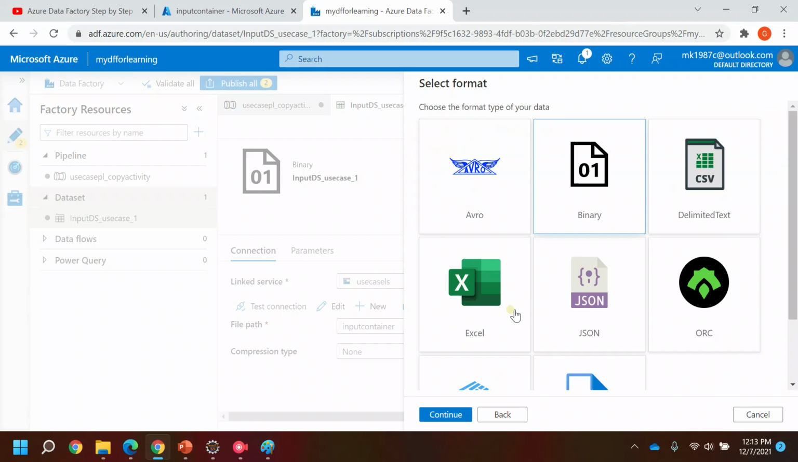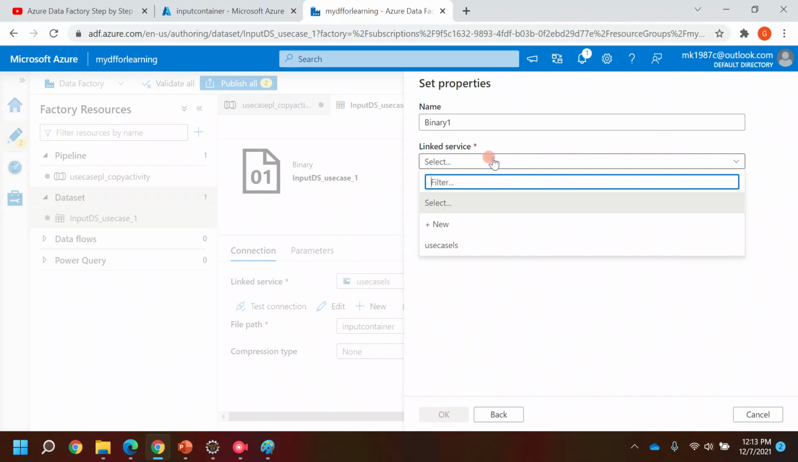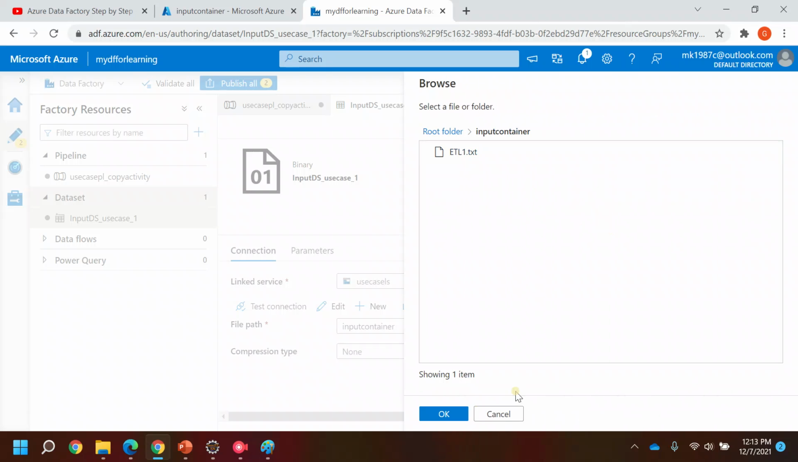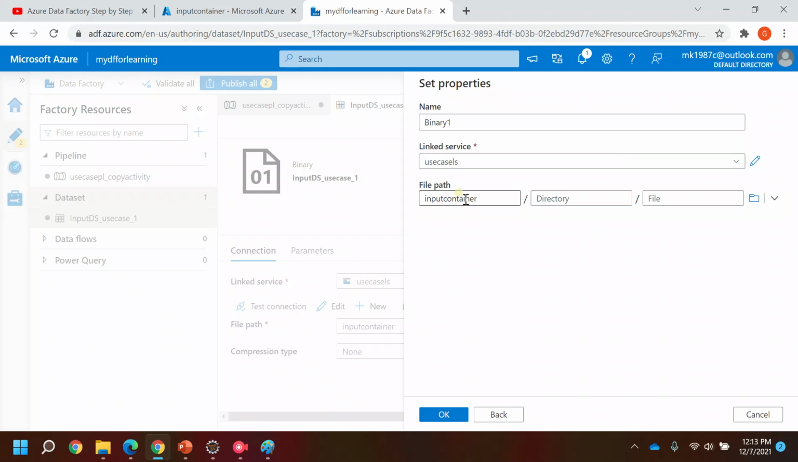Storage account, click on continue, select binary, continue. Let's say the same linked service, and this time, instead of input, you want to create another container, let's say output. So you can write it like this.